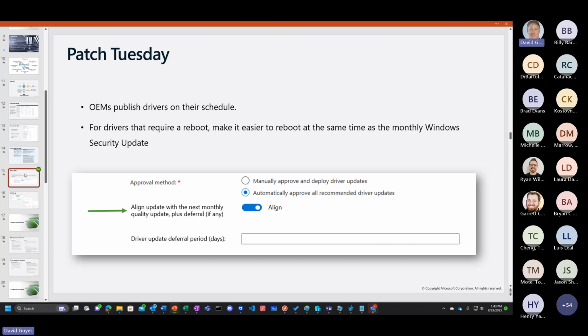while avoiding the extra reboots that can come with drivers, because our OEM publishers publish drivers on their schedule, anytime through the month. And so today, with an automatic approval policy, that deferral is from the time that it becomes available as automatically approved. And so you can have random updates. Most drivers don't require reboots, but occasionally they do, and that can cause an additional reboot notification and experience for end users. So it's great to align those. I know some customers today are using manual approvals to do that and are waiting for the feature to go to an automatic approval policy.